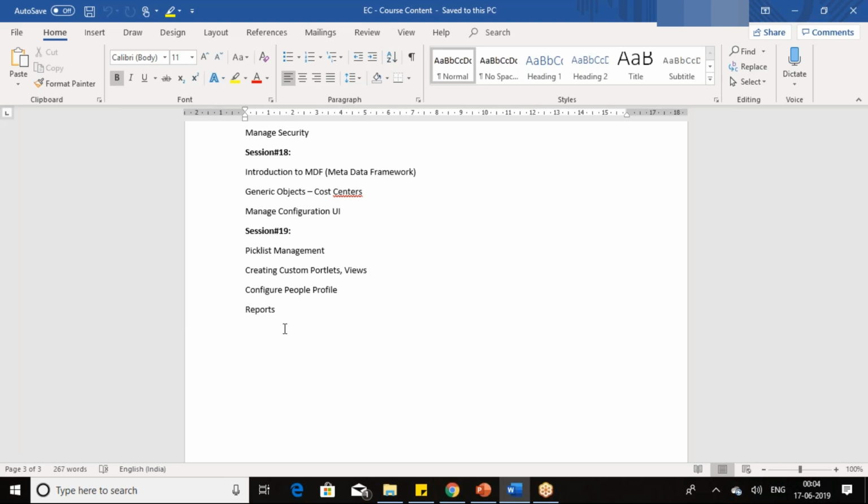And then your reports. Okay, if you have to pull out reports from system, how do we do that? How do you create new reports? How do you share it with others? How do you extract files from system? In what mode you extract the data? So all these things are covered as part of the Employee Central sessions. Okay, if you have any doubts, feel free to ask me.